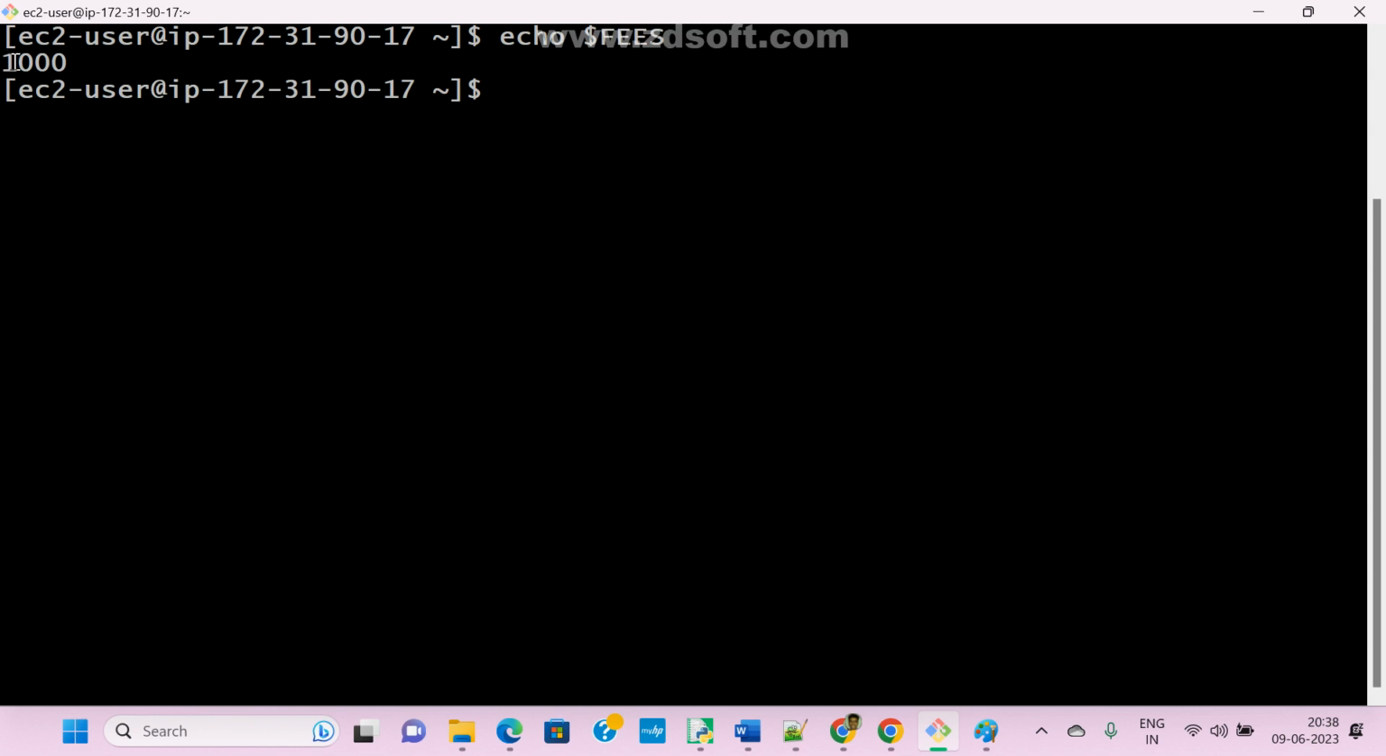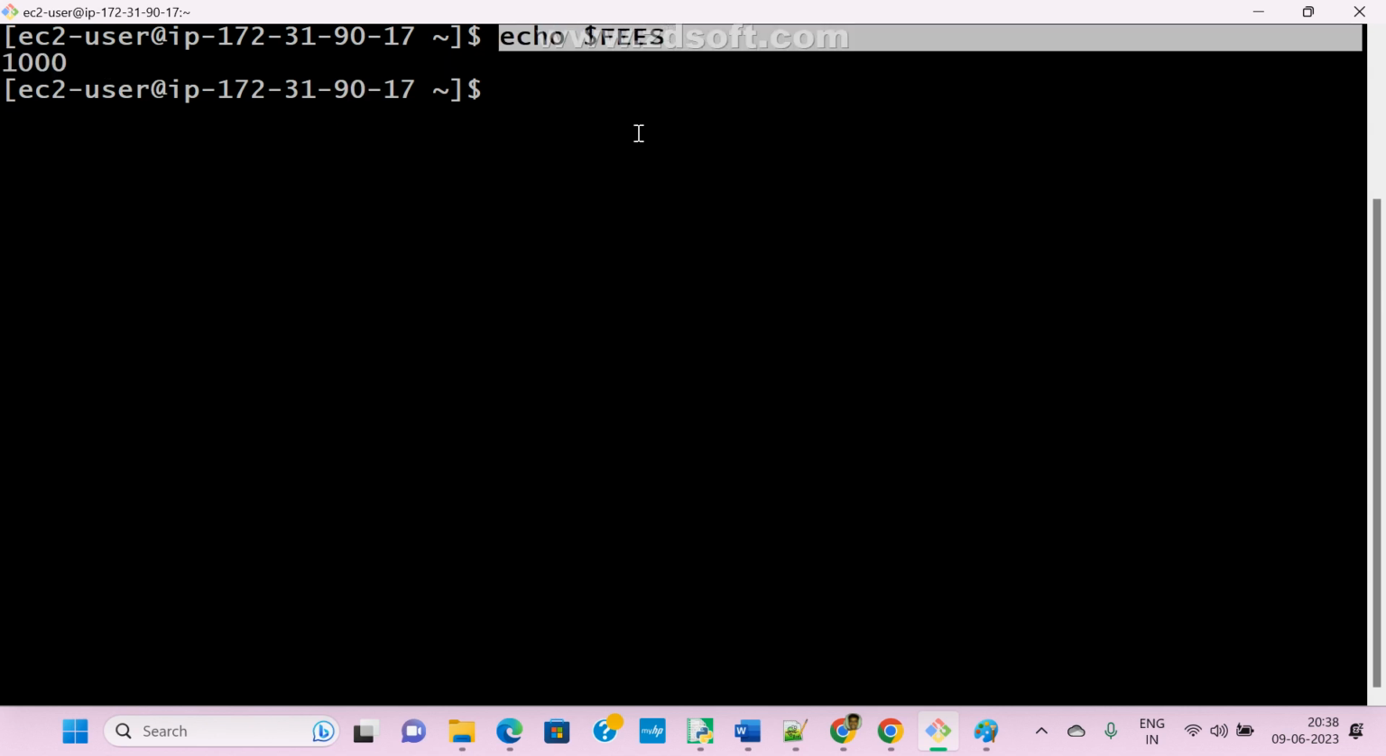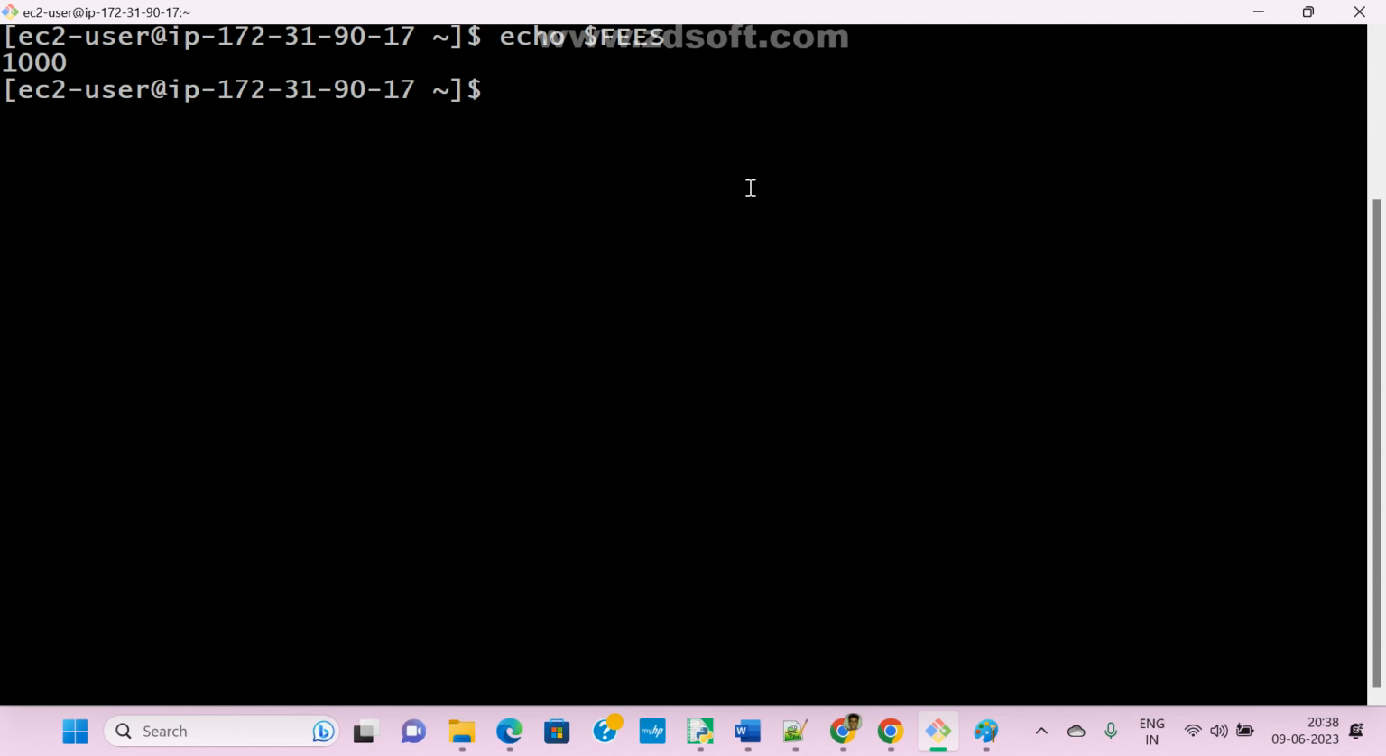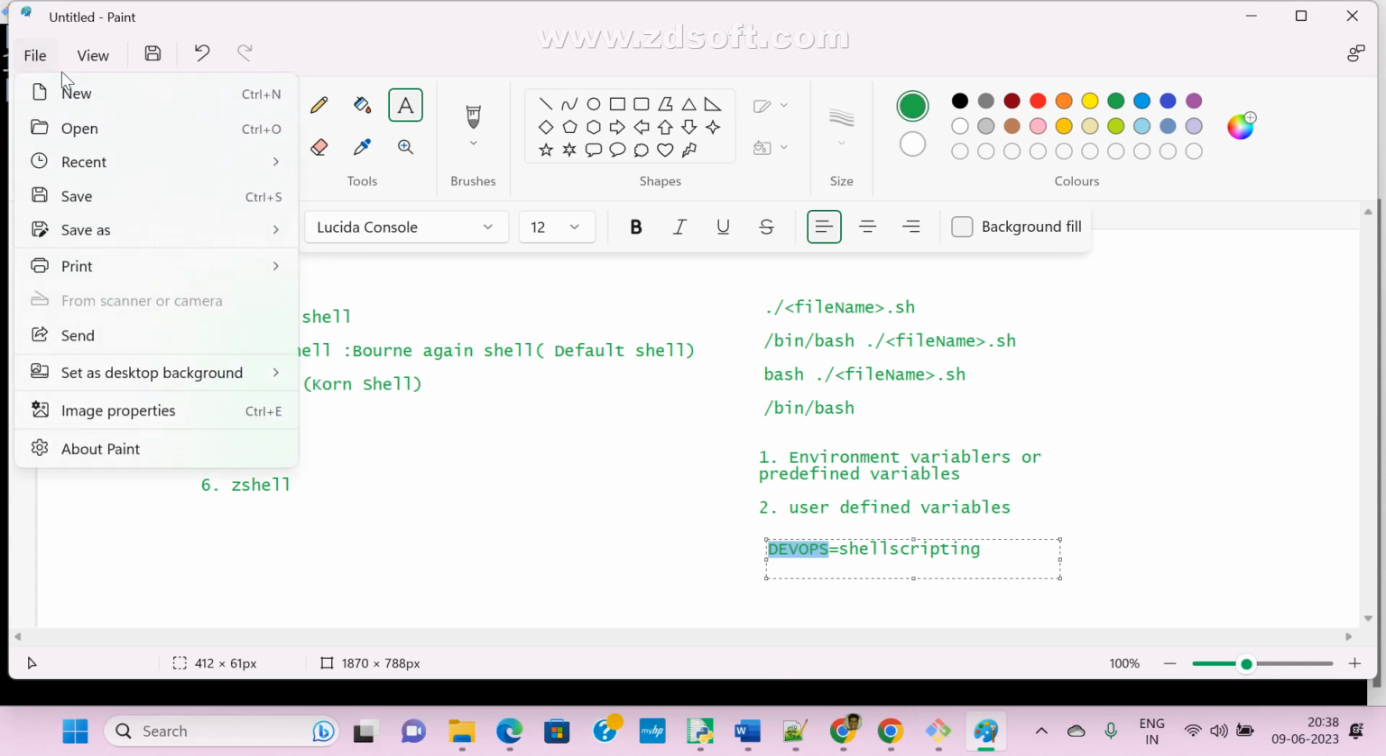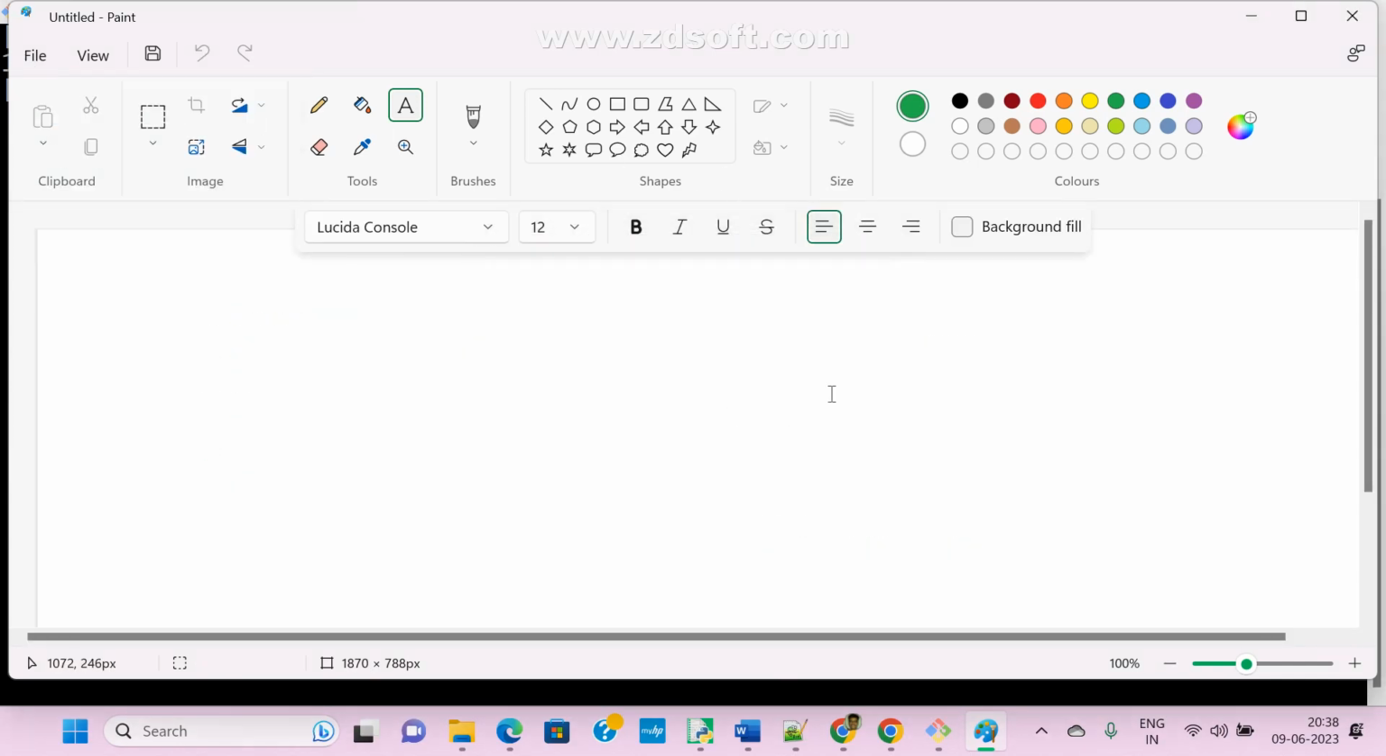Now see here. Clear, Shivaji? Yes, sir. So like this, whatever you want, we can create many variables. There are some rules. If you want to create any variable, we need to follow some rules and regulations.